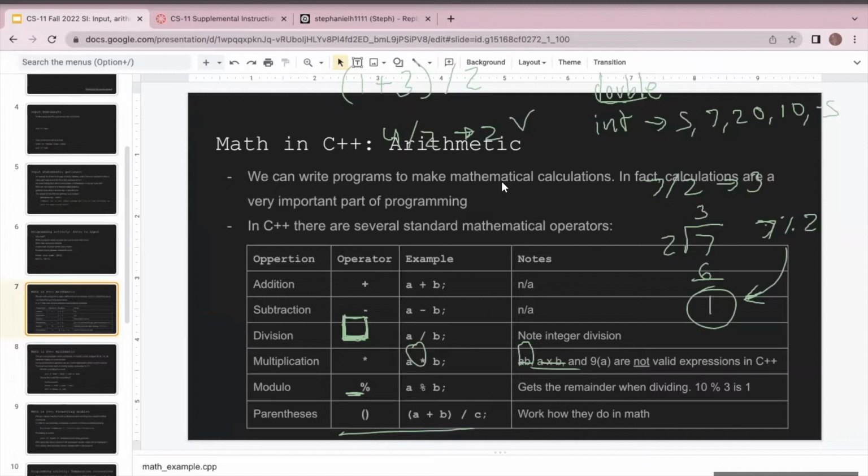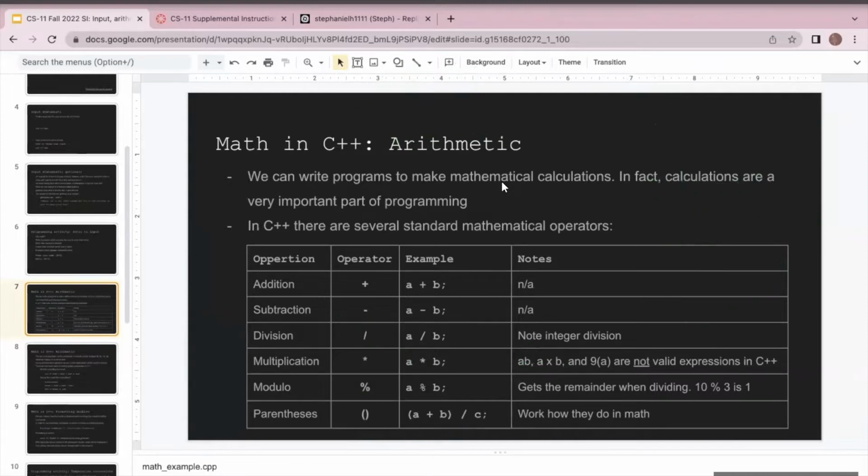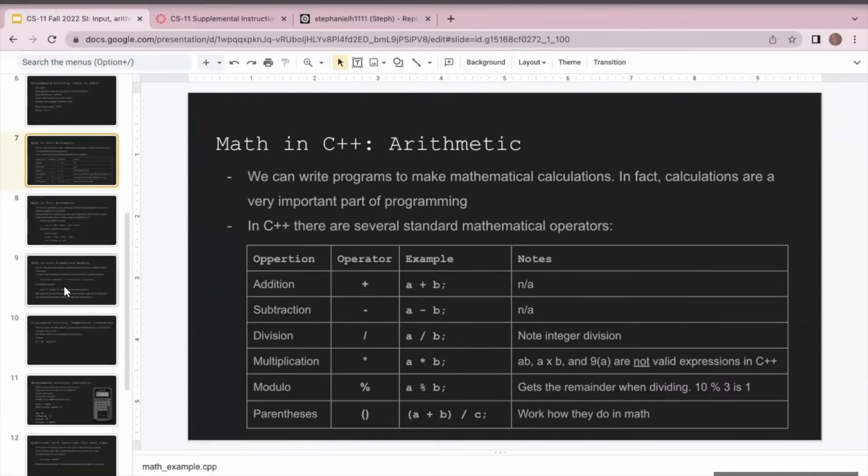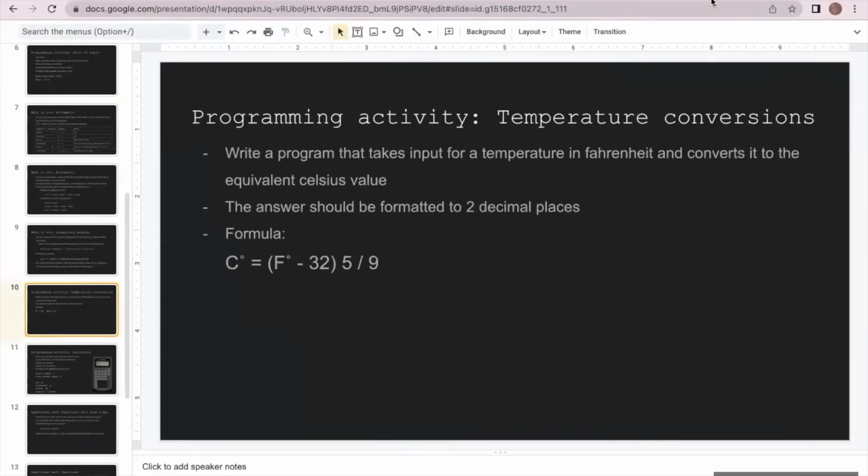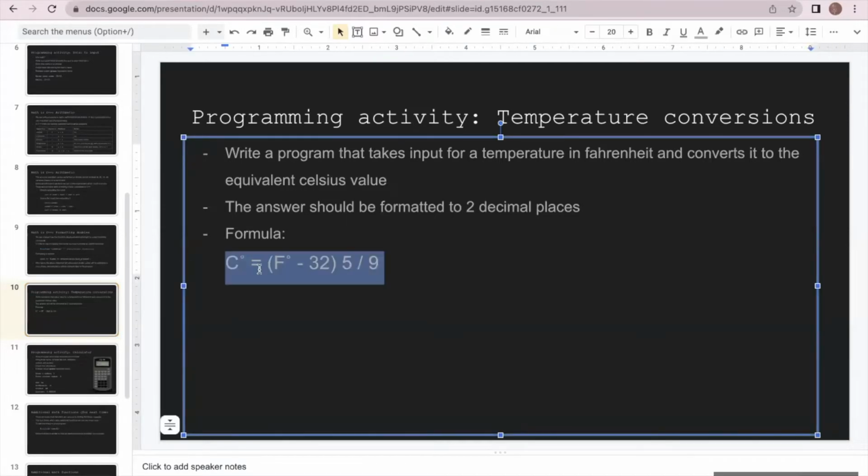Alrighty. I'm going to clear this. And the next thing that we are going to do is a programming activity where we are going to convert temperature in Fahrenheit to the equivalent Celsius value using this formula. So it's going to involve some variables and it's going to involve some literal numbers. And we're going to have to figure out how to take this formula and apply it in C++.